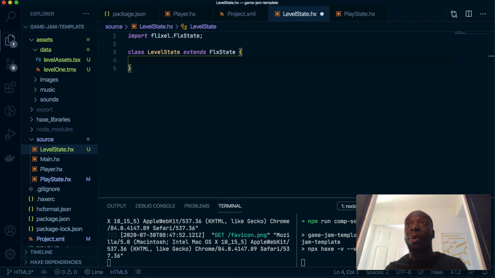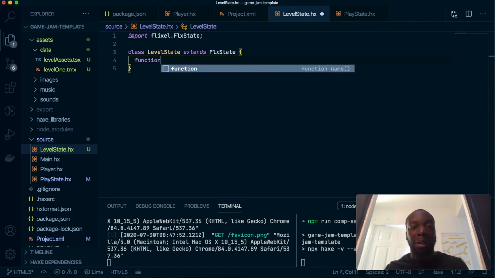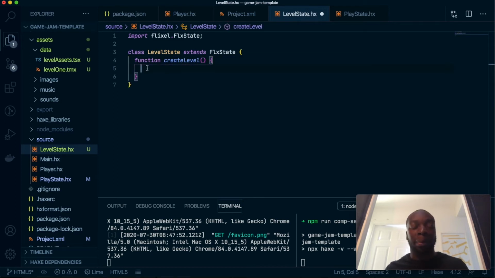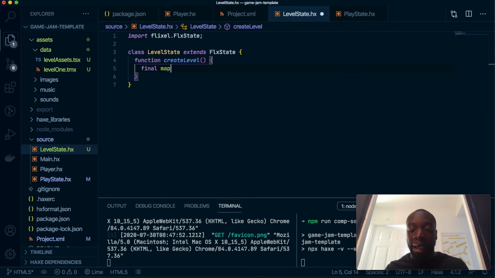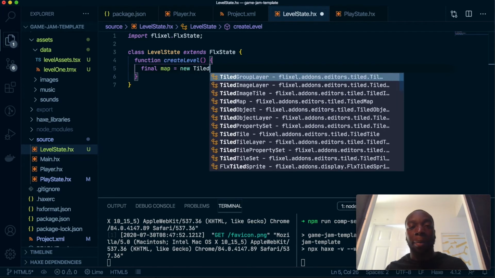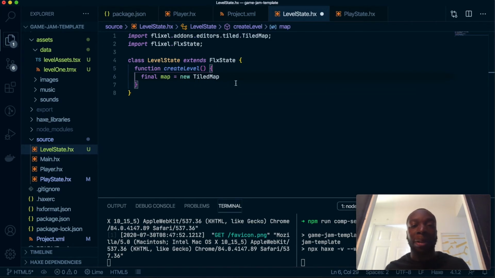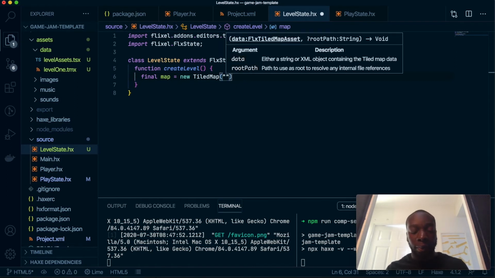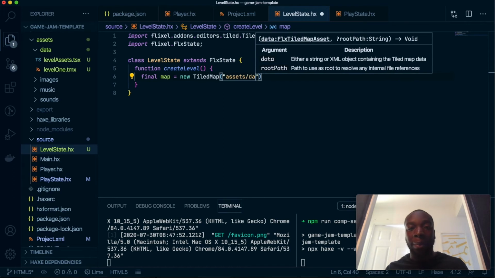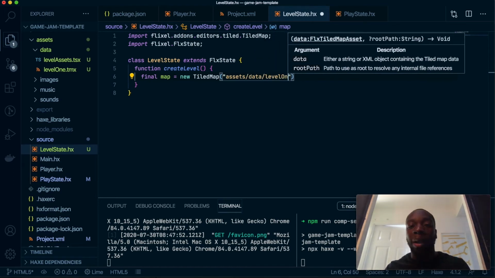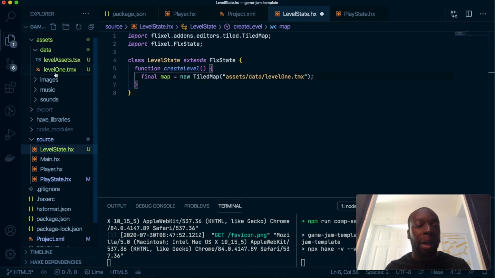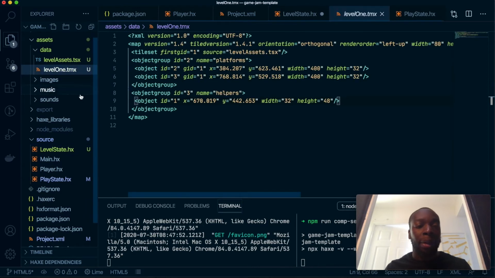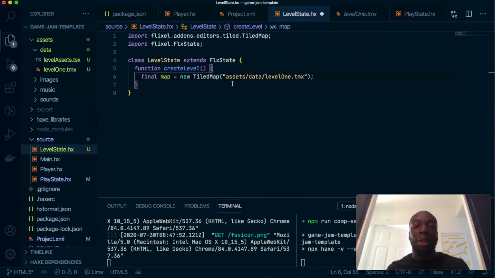Actually, let's make a method called function createLevel here. And this is going to create our level stuff. We'll have three final variables, one called map, and that will be a new TiledMap. As you can see, this is coming from Flixel add-ons. Inside here we're going to reference our map, so include data level1.tmx. This is going to get all the information from the XML and make it available to us in Flixel.